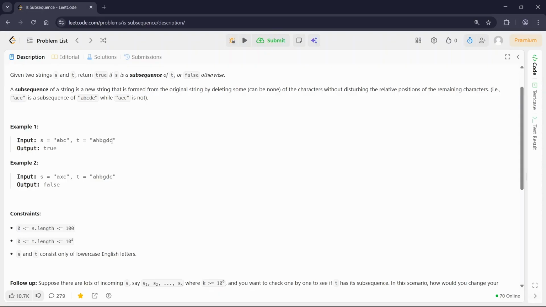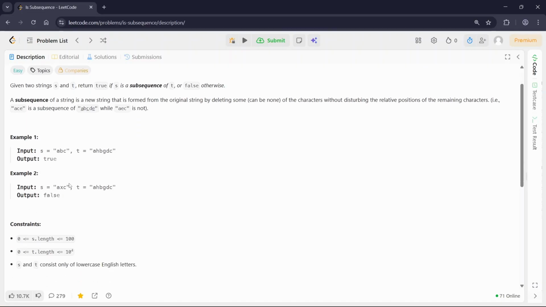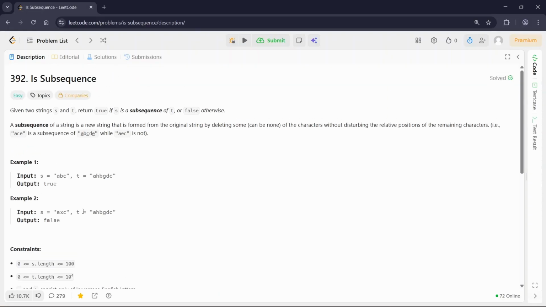We need to first understand the difference between subsequence and substring. Subsequence is something like we are having all the characters of S and also the order of the characters is the same. But substring is the contiguous part. So this is the difference between subsequence and substring. Similarly, we can see here we have A, X, C. Here we can see A is there, but X is not there. So we will return false. So this is about this problem.